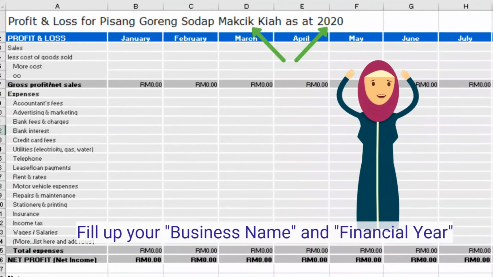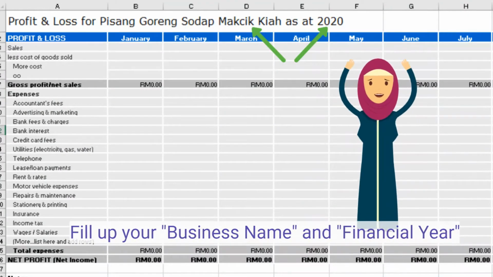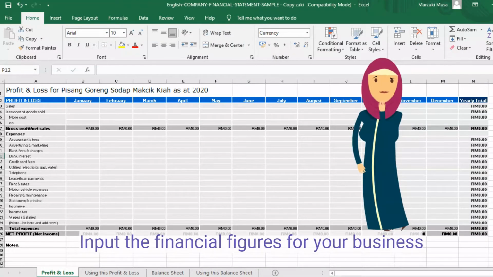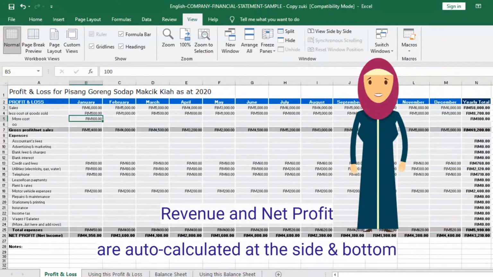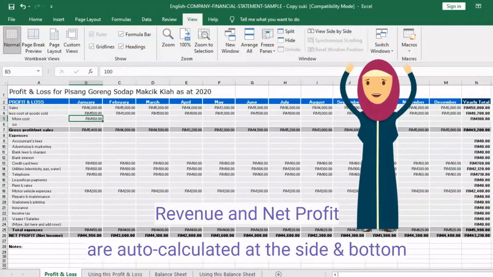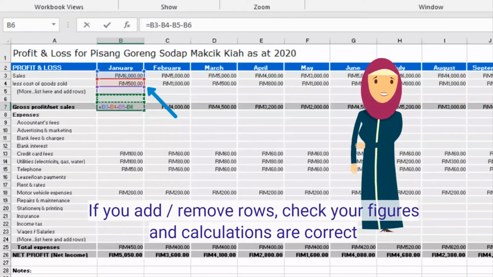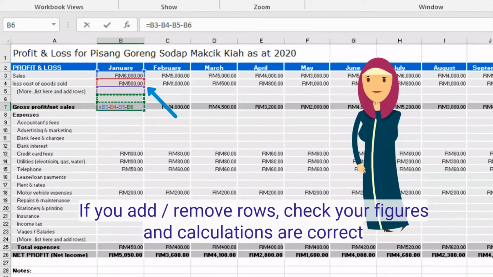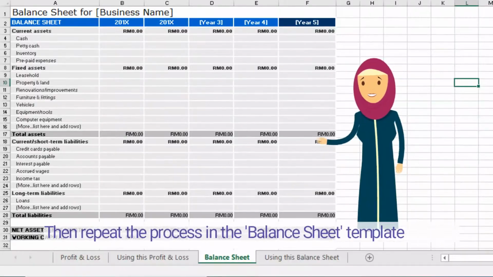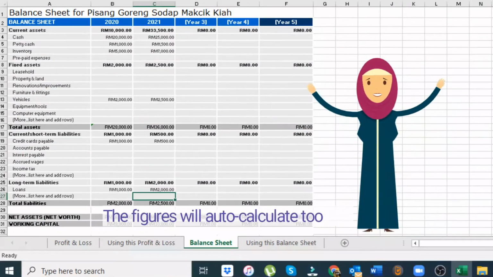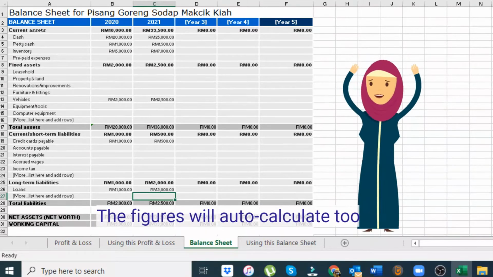Fill up your business name and financial year. Input the financial figures for your business. Revenue and net profits are auto-calculated at the side and bottom. If you add or remove rows, check your figures and calculations are correct. Then repeat the process in the balance sheet template. The figures will auto-calculate too.